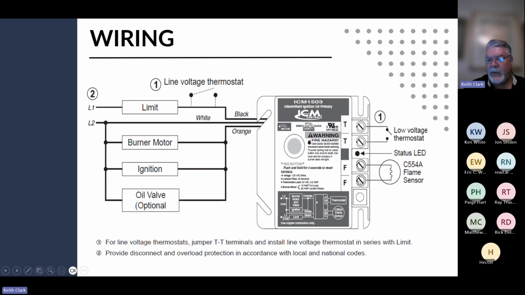And then the flame terminals constantly monitor, the CAD cell constantly monitoring the flame. If there's any interruption in the flame, this control will shut the system down. And you can use this with a low voltage thermostat. 24-volt thermostat hooks up on the T terminals. If you're using a line voltage thermostat, you simply hook that in series with the limit switch and jumper the T terminals. So that's it pretty much on the wiring of the device.